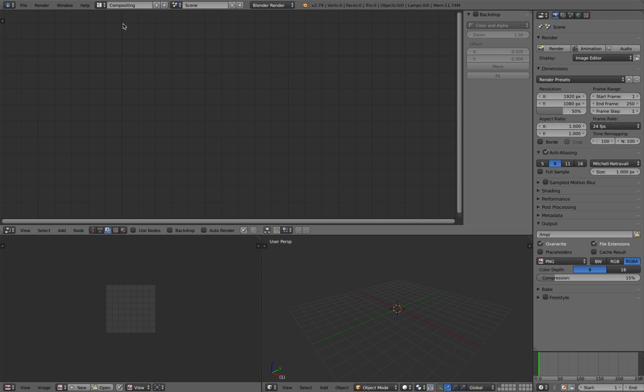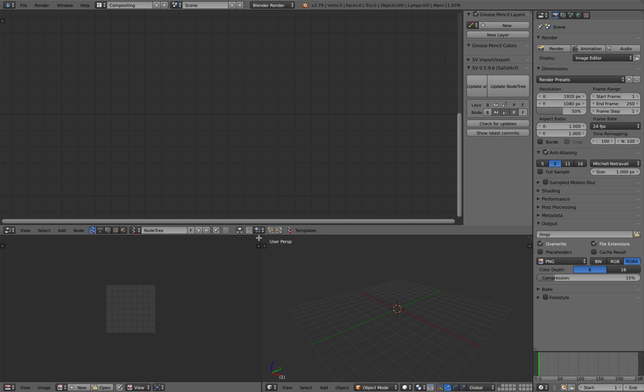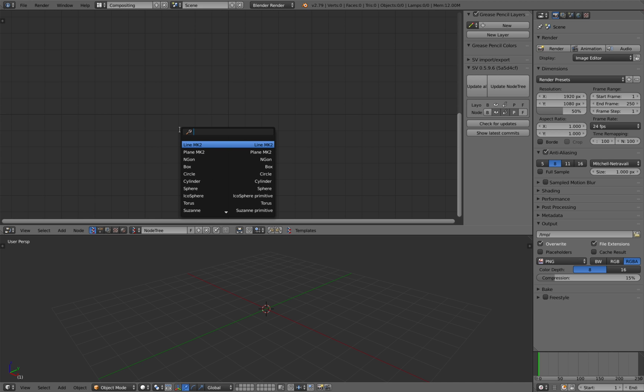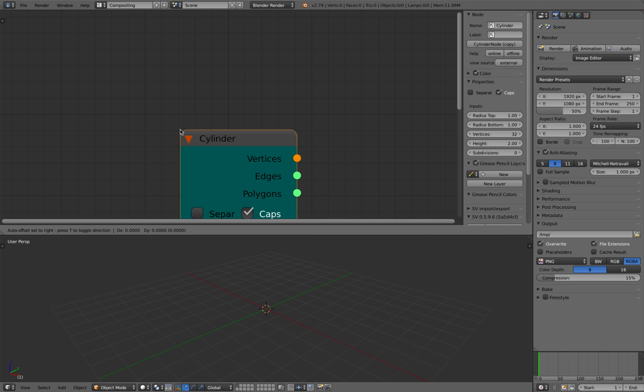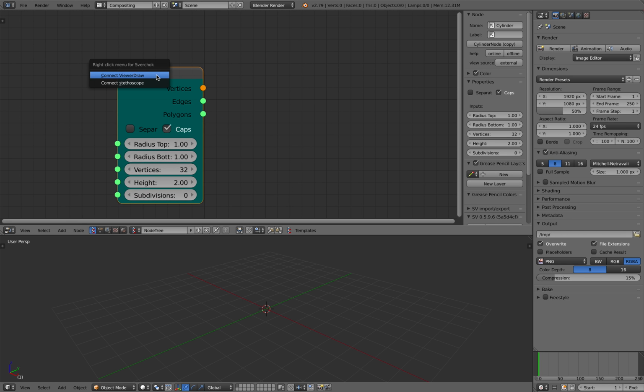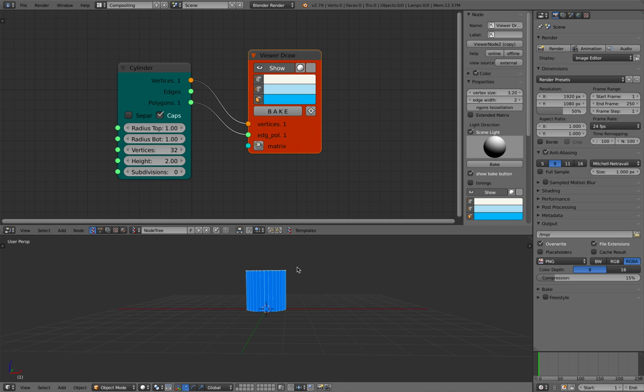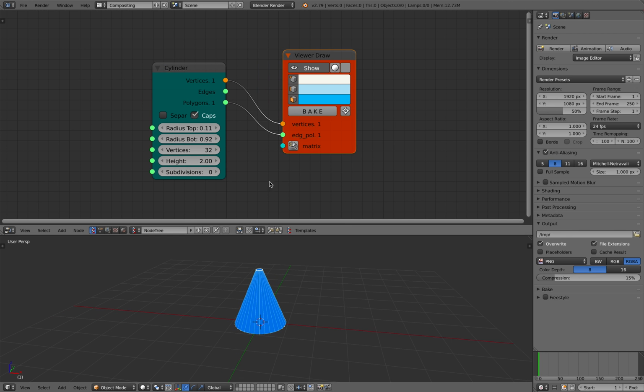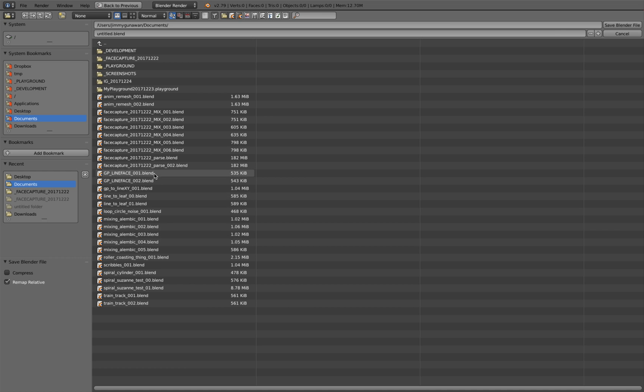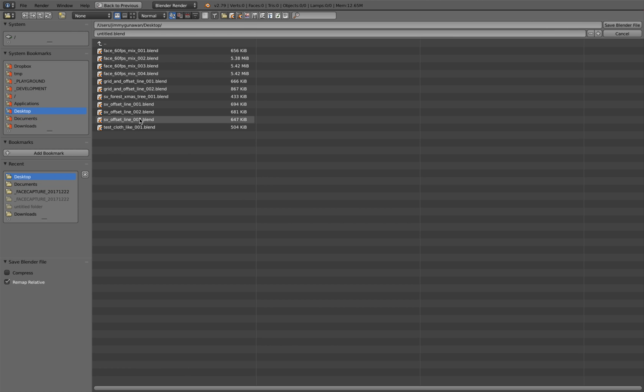So let's get started. Compositing, Sverchok new, create. I'll start with a cylinder actually, and right click and then connect to viewer draw. And how to turn this into a Christmas tree? Okay, you can of course control the radius top and radius bottom, and this is just a cone, but let's save it first. SV Christmas tree, let's see, I'll just save it here.